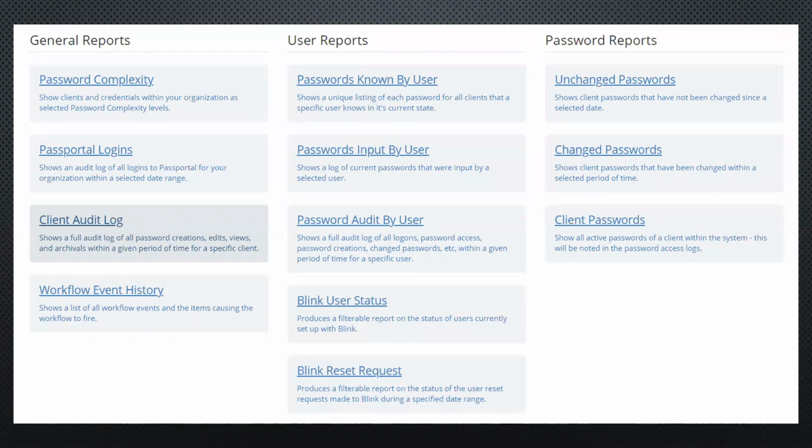As for reporting, that's one of the nice things here. You can run reports on password complexity and then go to the customer and show them whether they need to change anything, or on the contrary, you can go to them and tell them how safe they are. You can show audit logs on Passportal logins, client audit log, which will show who accessed which passwords, event history, and then user reports, where the most important thing is passwords known by user.